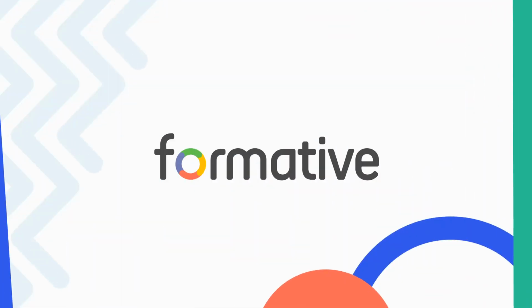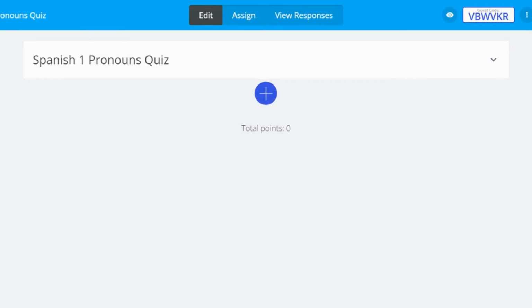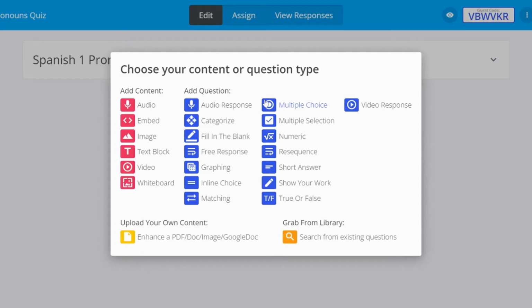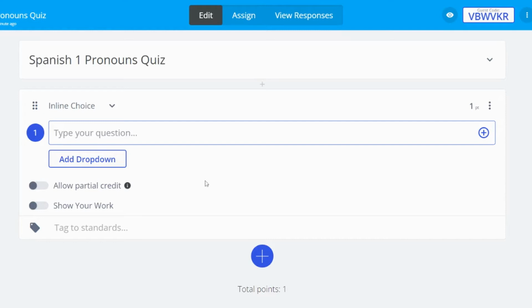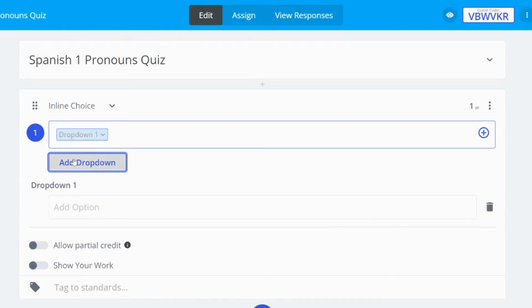InLine Choice question type is now available on Formative. To get started, click the blue plus to add a new question. Then, select InLine Choice. Begin by typing your question.